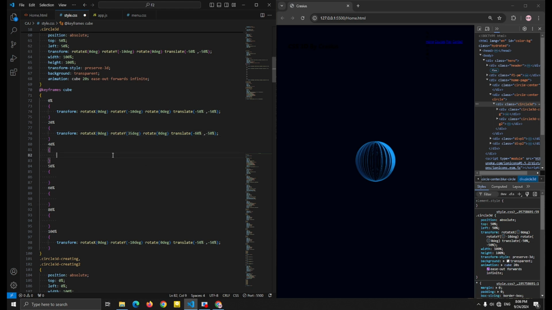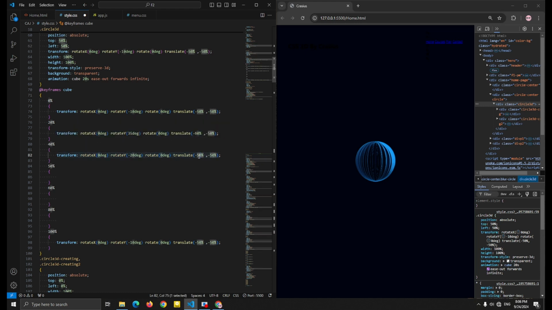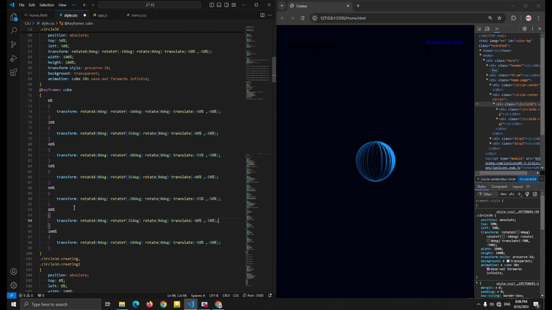Now for the next one, we're going to add minus 20 degrees, and this will be minus 55%. Now again, just copy and paste it right here, and again copy and paste it. This is the last one right here.